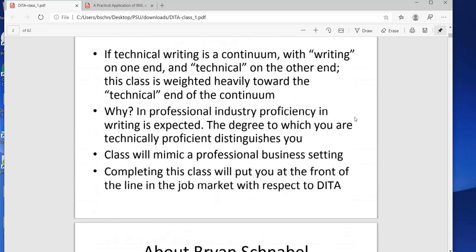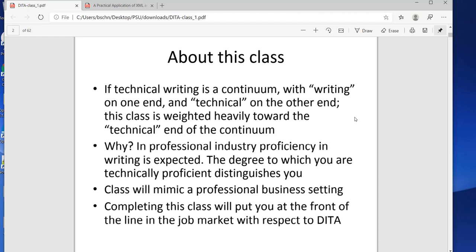If technical writing is a continuum with writing on one end and technical on the other end, this class is heavily weighted toward the technical end of the continuum. I do this because I think in the professional industry, proficiency in writing is just expected. The degree to which you are able to be technically proficient distinguishes you. This class will mimic a professional setting. Completing this class will put you at the front of the line in the job market with respect to DITA, according to me.